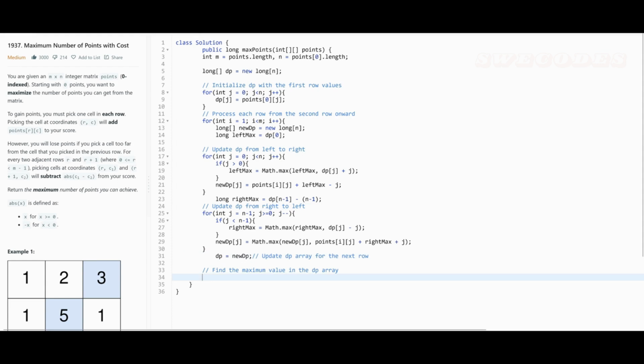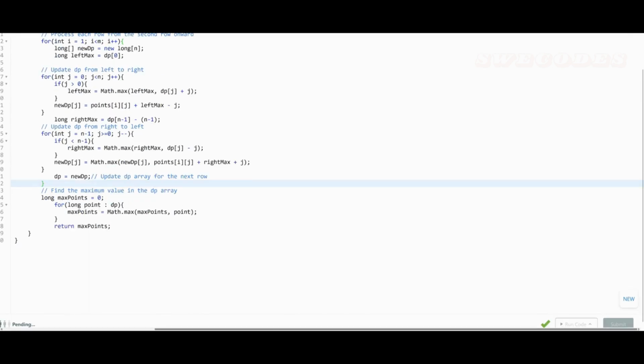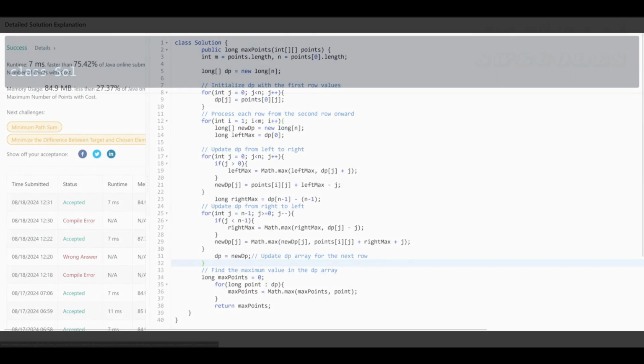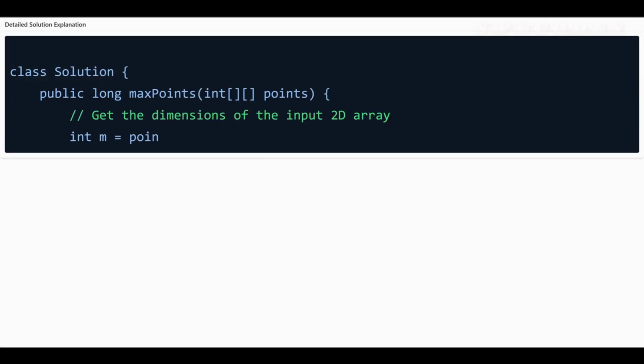After we've worked through all the rows, our DP array holds the best possible scores for reaching each column in the last row. The final step is simple. We find the highest score in DP. That's our maximum points. Let's submit it to Leetcode and see how it performs. Great news! Our solution has been accepted. Here is the final optimal solution once again with detailed inline comments.